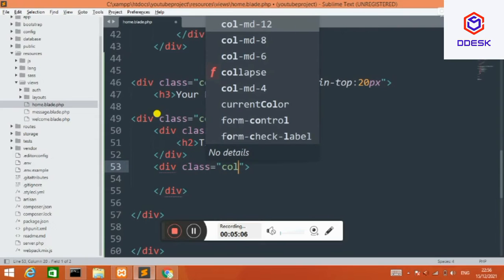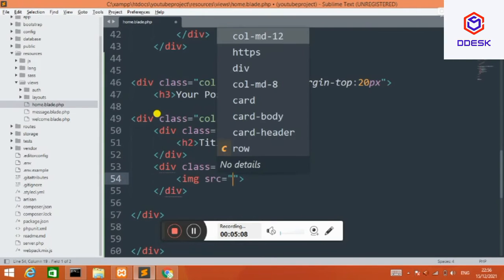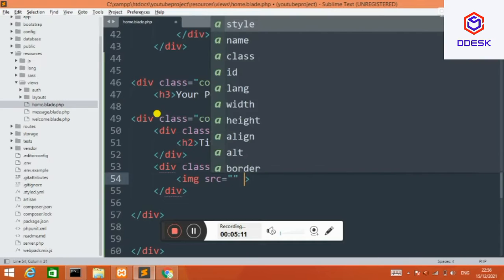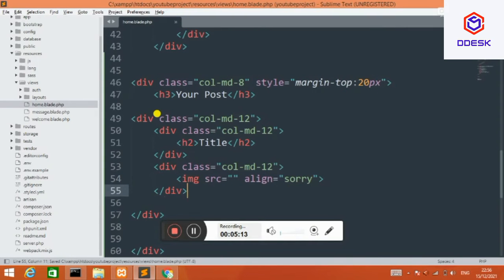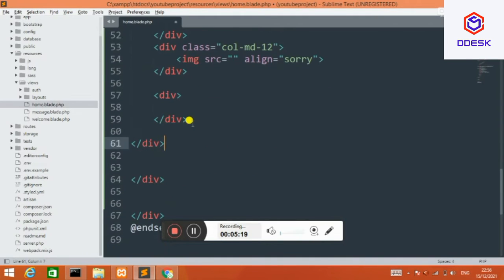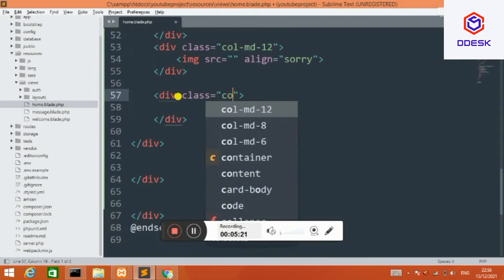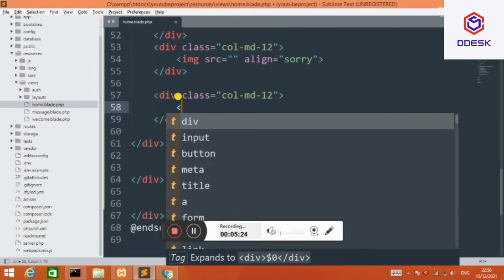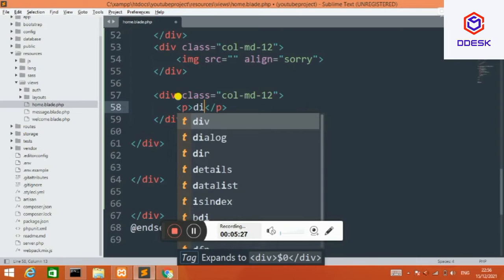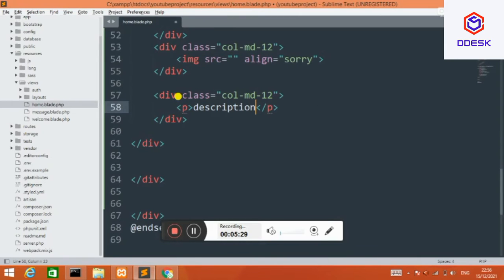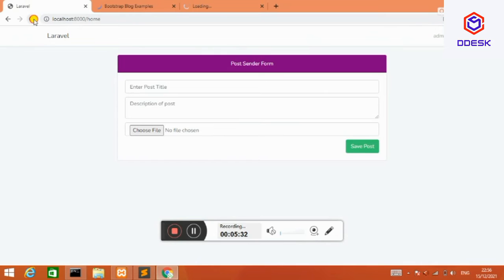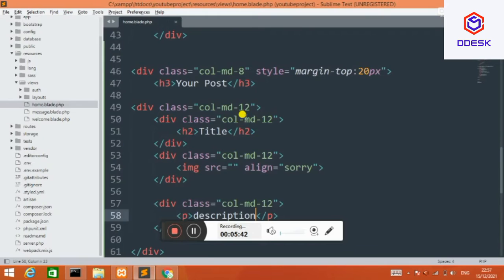I'm going to give here the class. Another div I created to display the image here, and after the image I'll just create a div for description. And I use here a paragraph tag to display our description. Let's refresh here. Here you can see the post, title and description, but no image is being shown.